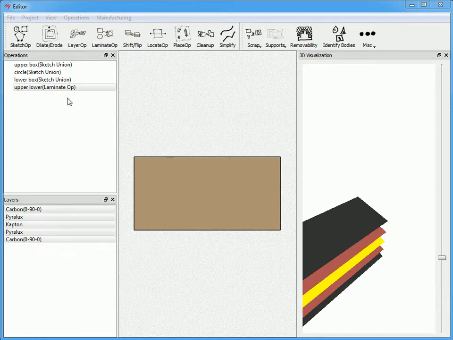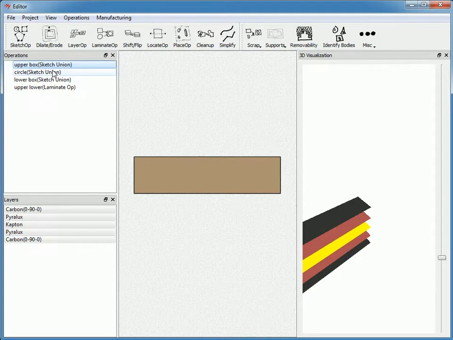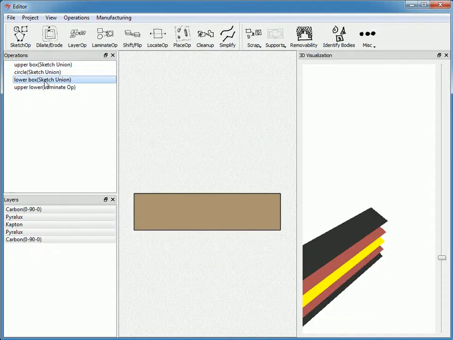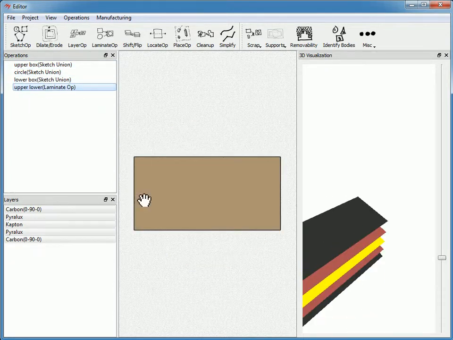So the way you use the two together is, first of all, let me show you this design, which I'm going to use and replace or reuse multiple times. We have an upper box, we have a circle, we have a lower box, and then we have the upper and lower box combined together.